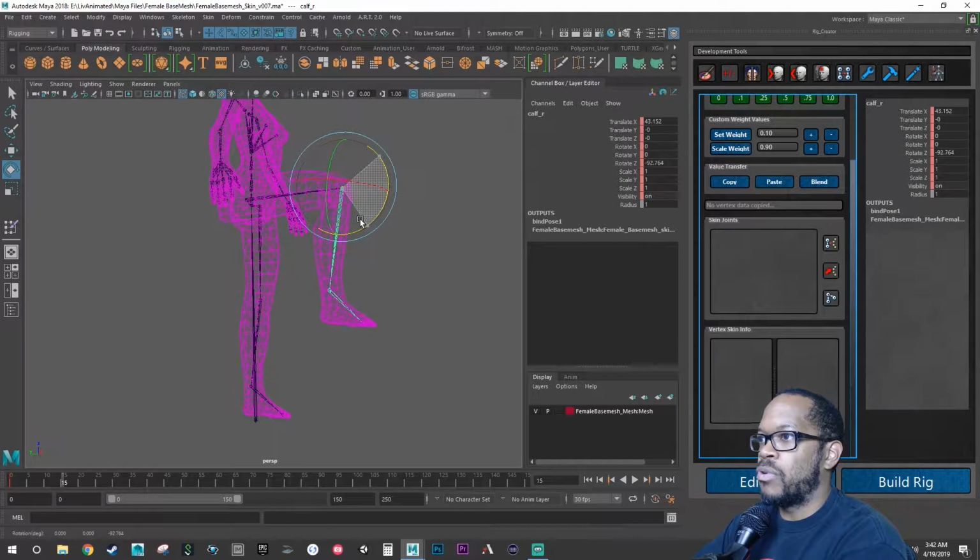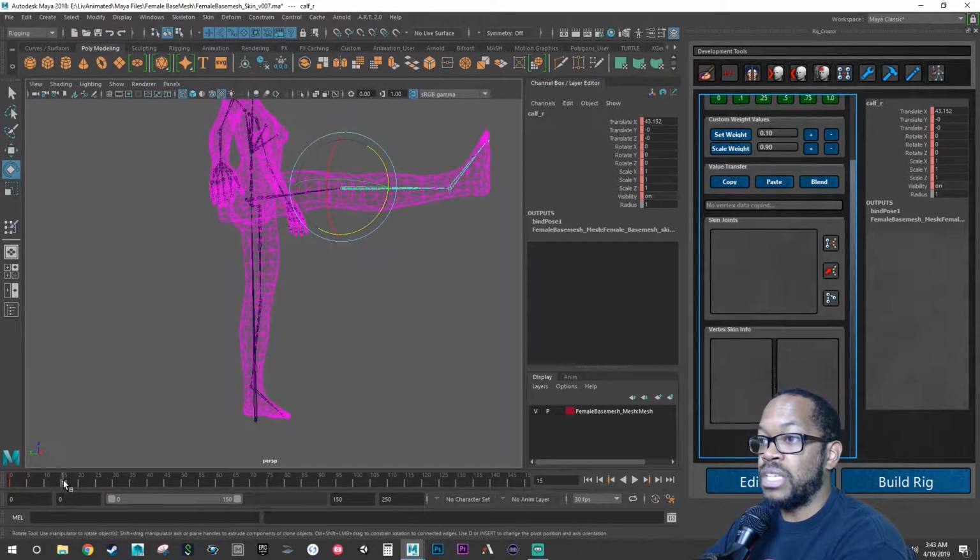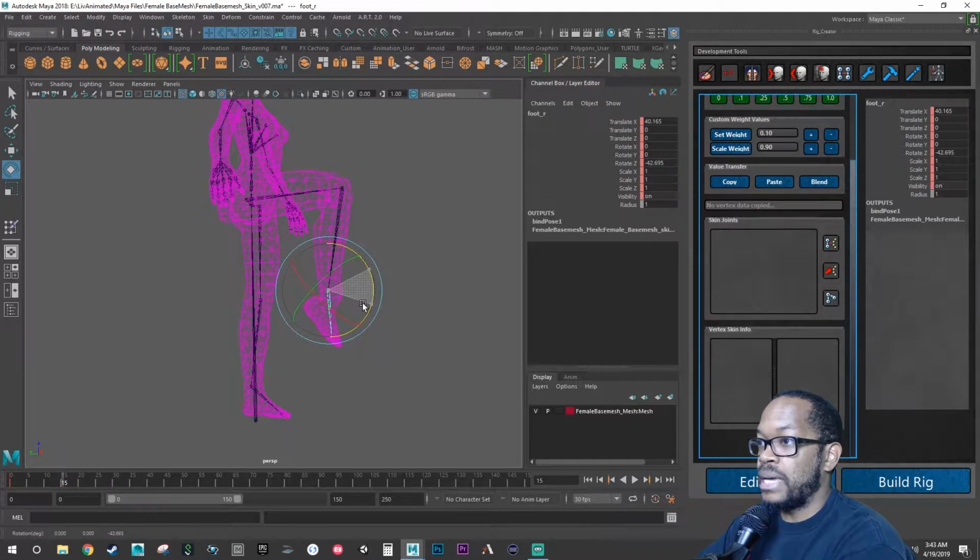Set a key. So what we did was we selected all the joints on frame 0, set a key for everything in its base pose. So select, set a key. Go to frame 15, rotate the thigh up, set a key, rotate the knee down, set a key, rotate the ankle down, set a key. Right? So this is what you'll get.